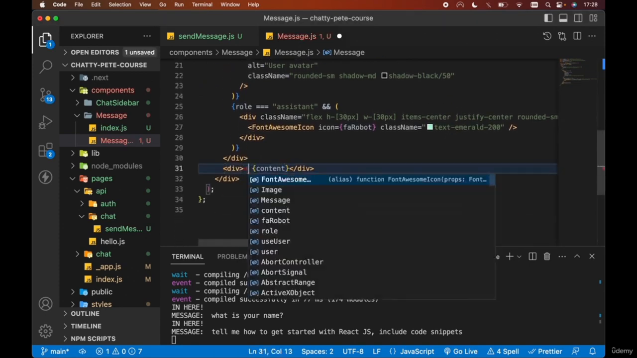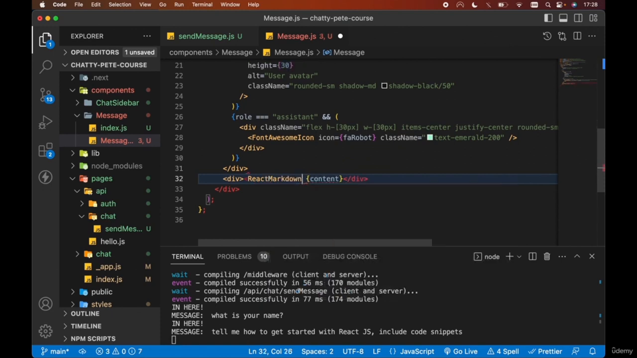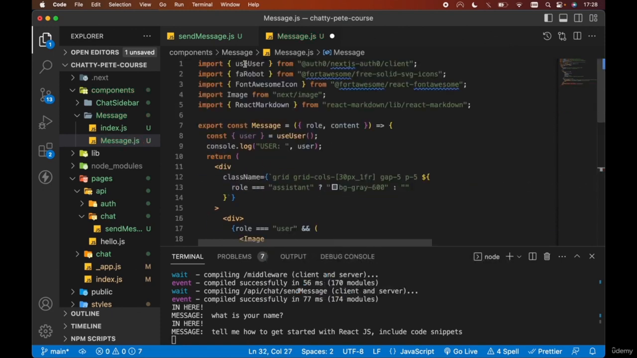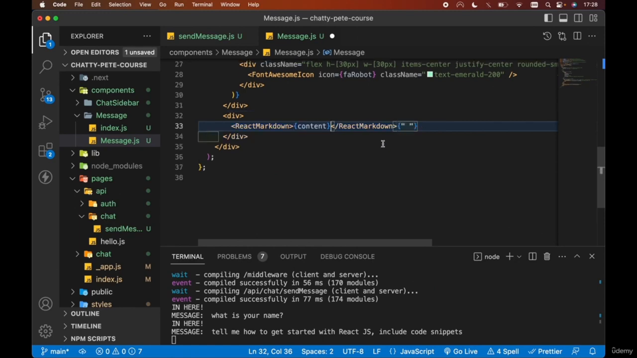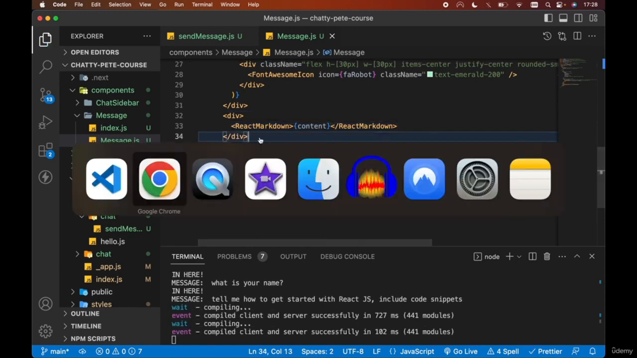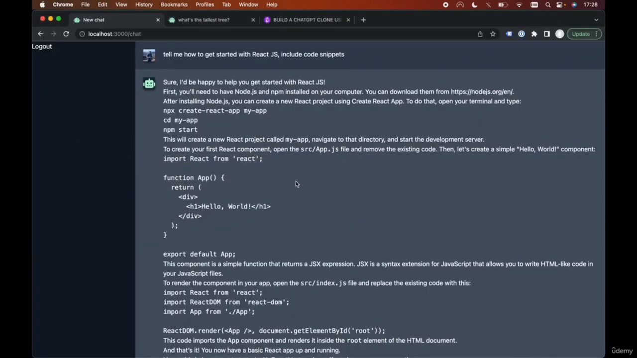All we need to do is render the React Markdown component, and we need to import it at the top here from React Markdown /lib/React Markdown. Then we just need to render our content within the React Markdown component. So if we save this now and take a look in the browser, there we go, we can see our response from OpenAI has been formatted appropriately.